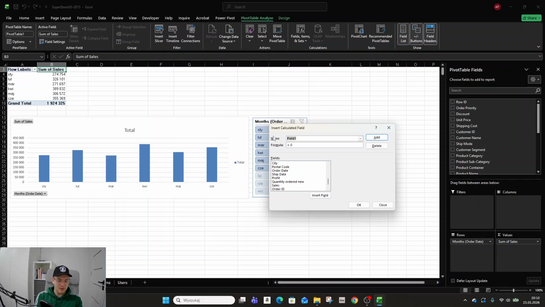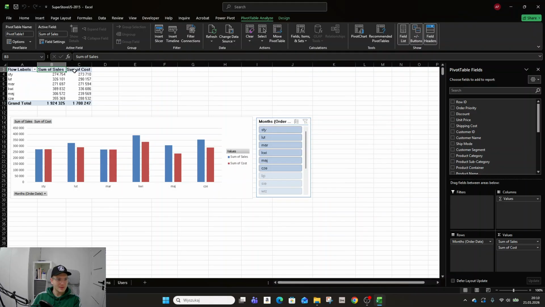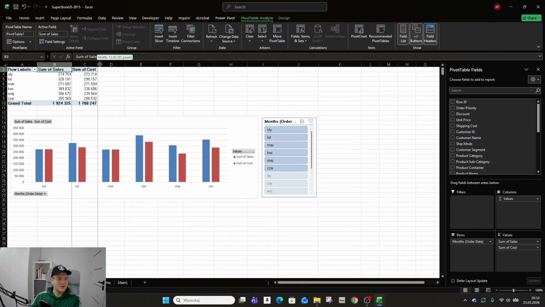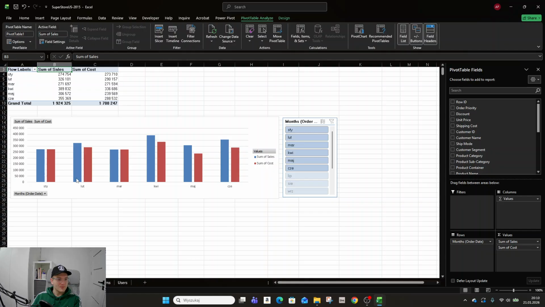So sales minus profit is the costs. Basically, if you have sales minus cost, that is the profit. So it makes sense, I guess. We're taking the sales minus profit, and I can go with Add. Okay, so here we have the summary.